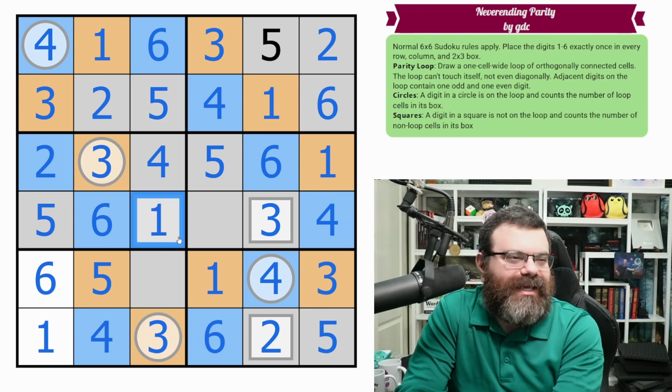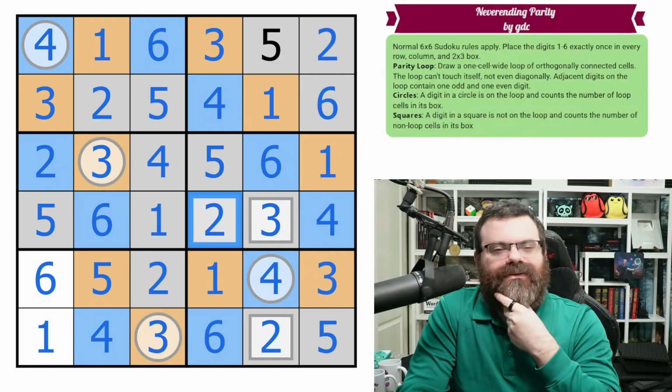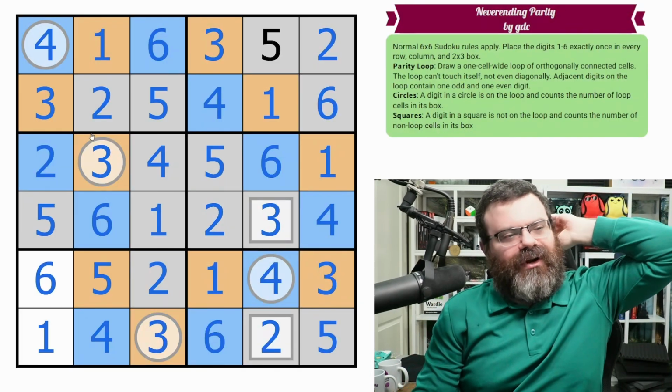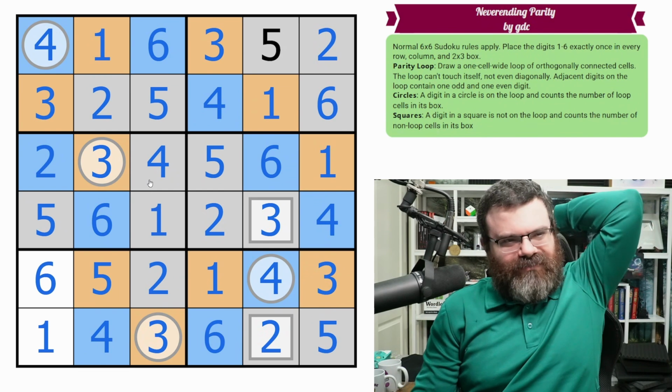All this color is making it hard to scan. That's a 1. This is a 2. This is a 2, and we're done. All right, cool puzzle, GDC. Nice introduction to our loop concept here.